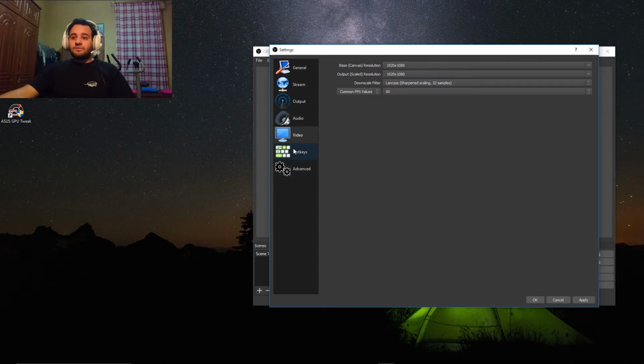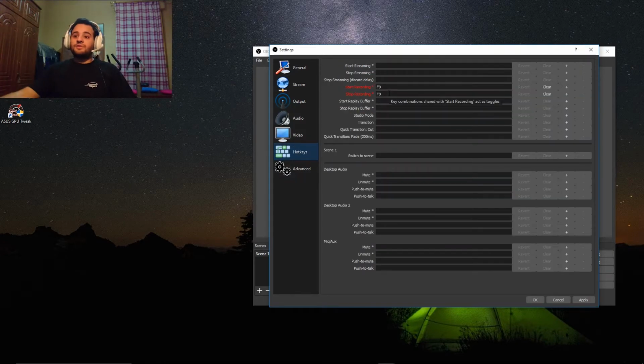Next we have the hotkeys. This depends on you. Personally I just use F9 to start and stop my recording. For streamers, they have a lot of options, so to change the transitions, like if you ever wondered how streamers can click on a button and it changes from one scene to another, this is how they do it. They have a hotkey set up for it and they do it. So if you are recording, I'm sure you're just gonna use start recording and stop recording, that's all.